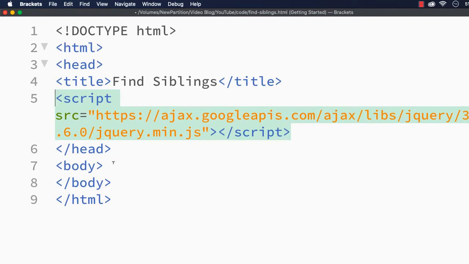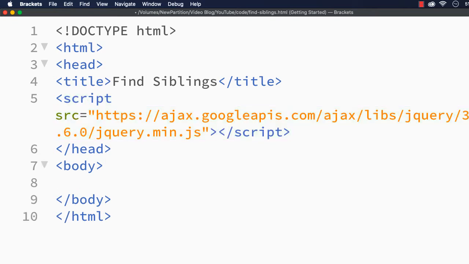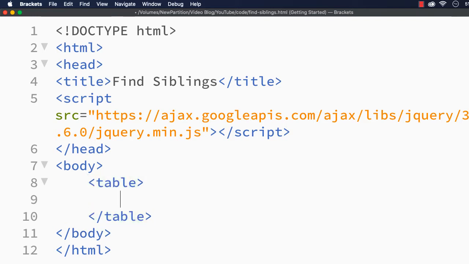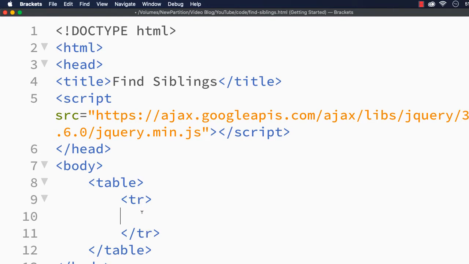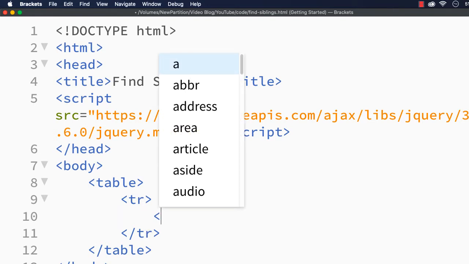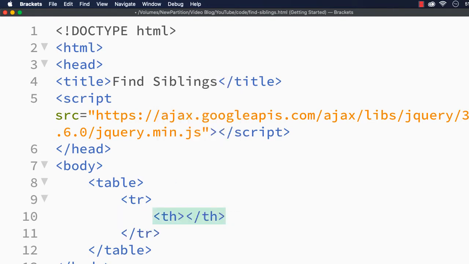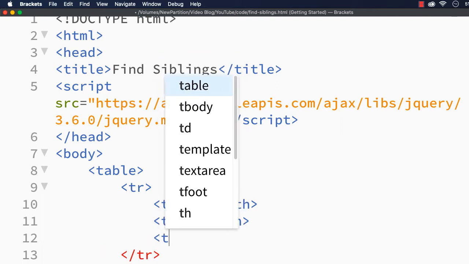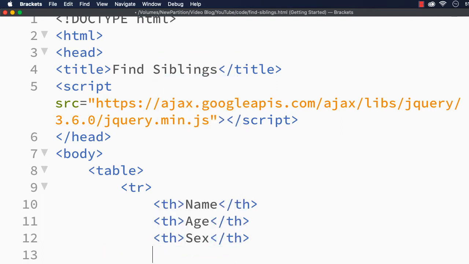I am going to add a table with some rows and columns. You can have whatever elements you want. So in the body, let me add a table, and within this, let me add tr, and I want to have some headings. So we need to have th, right? Th, name, then age, then sex, and finally group.